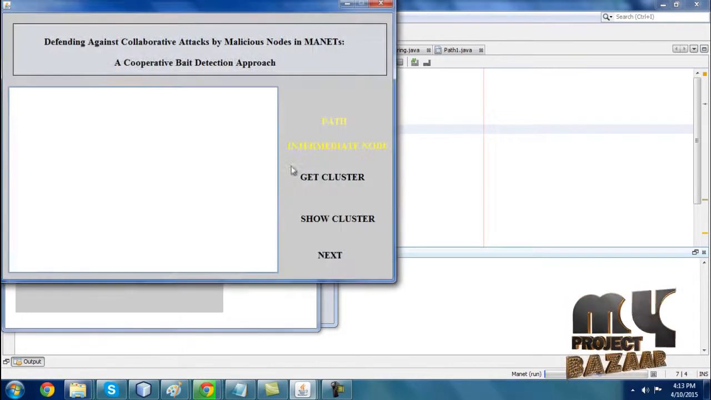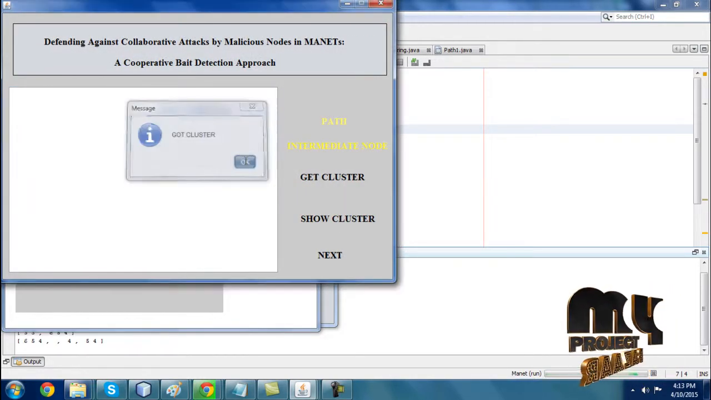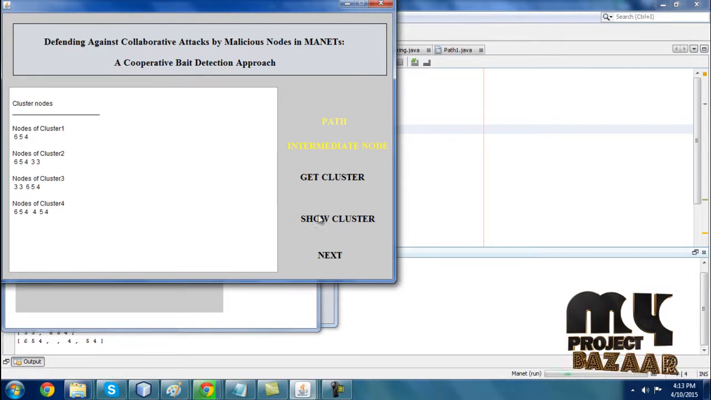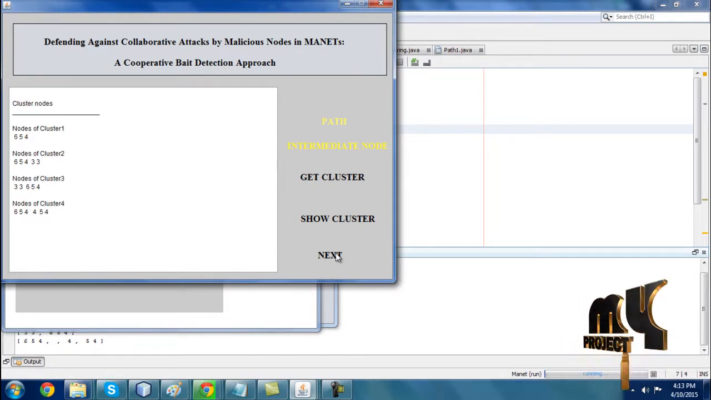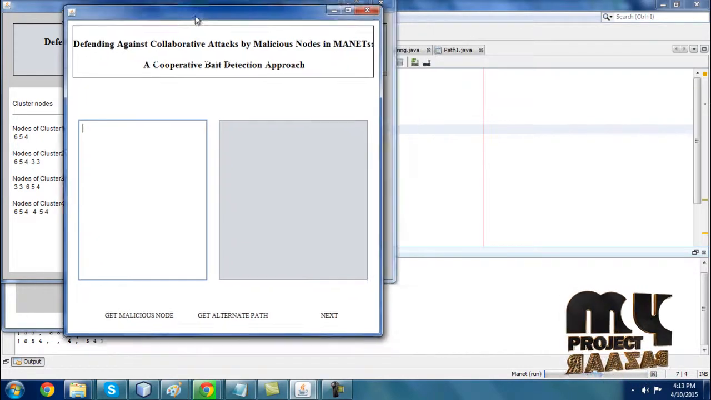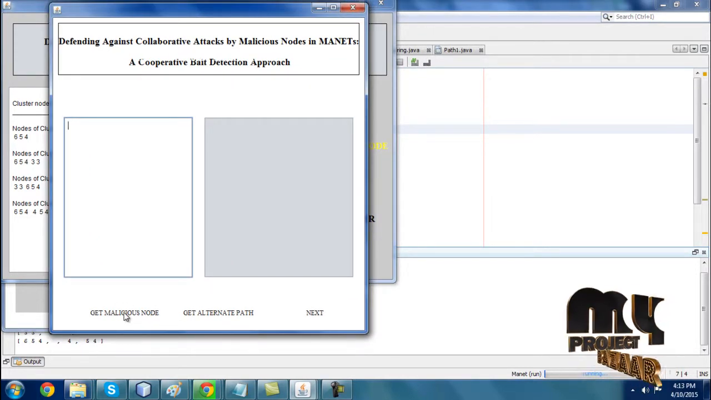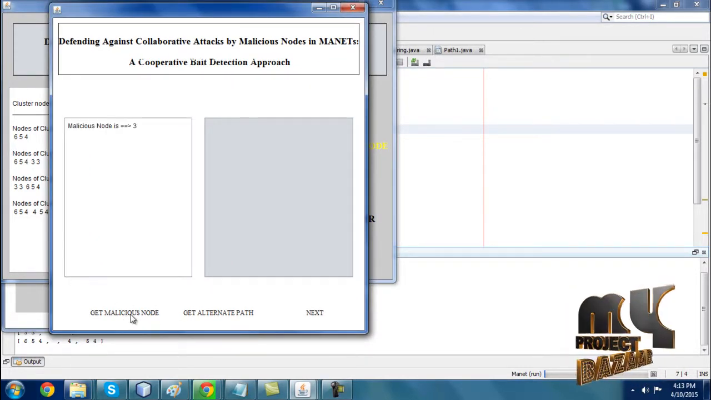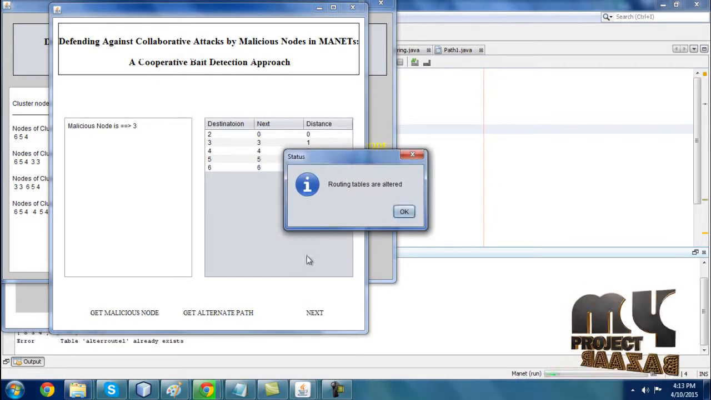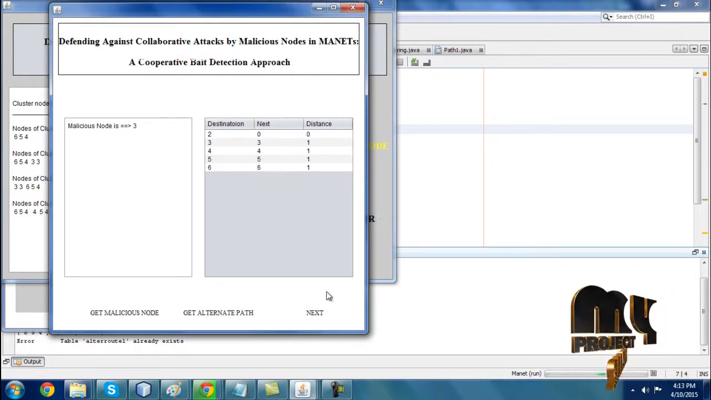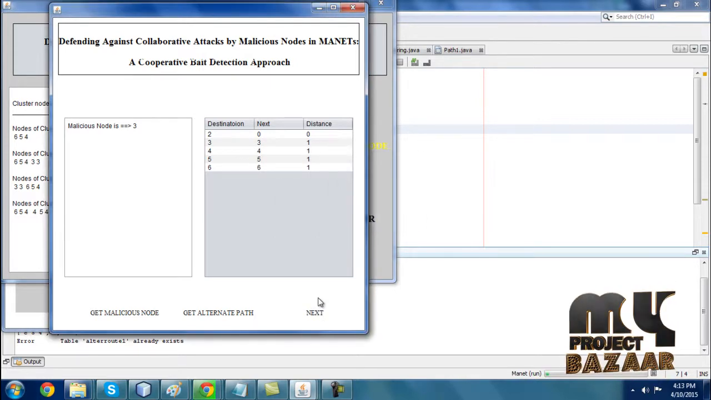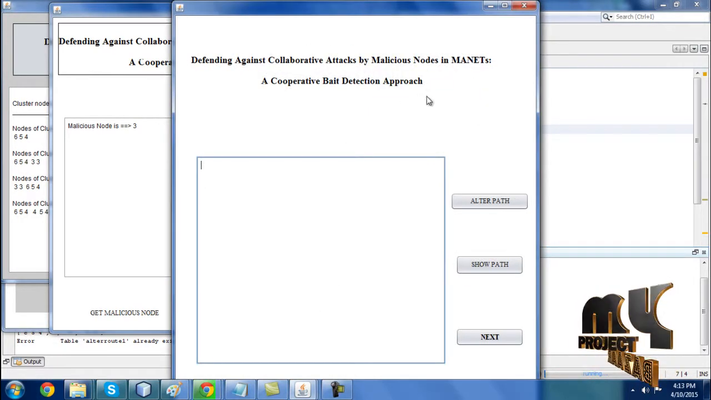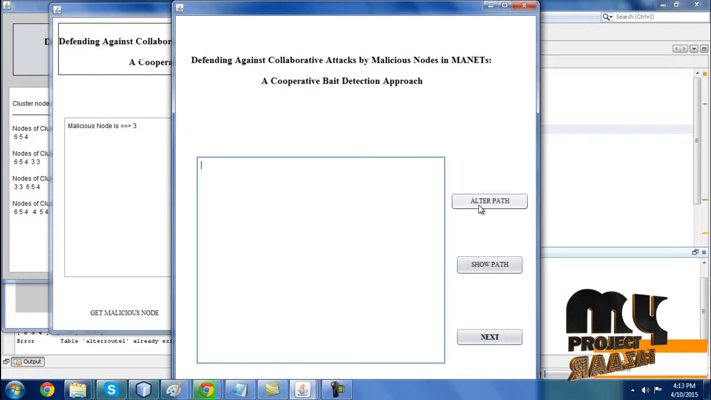Then I am clicking the next button, and it moves to path and intermediate node. First I am getting the clustering data, and here it displays the number of clusters. Then it moves to the next frame. It has a malicious node. I am going to get the malicious node and get the alternative path. Then I am clicking the next button, it moves to the next frame. It is an alternate path, show path, and next frame.